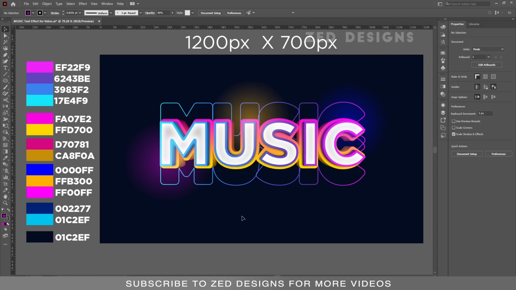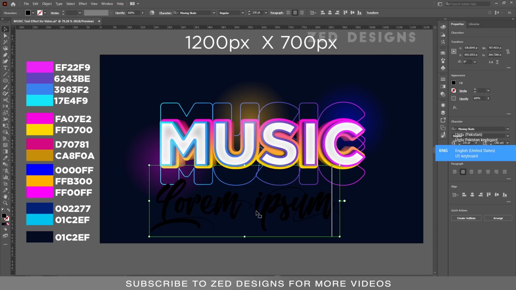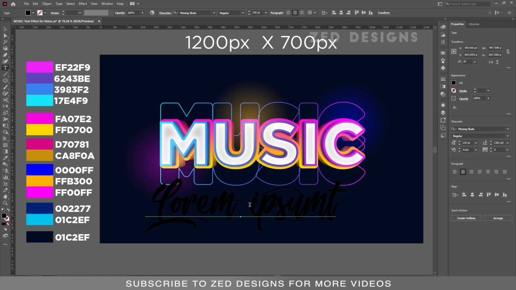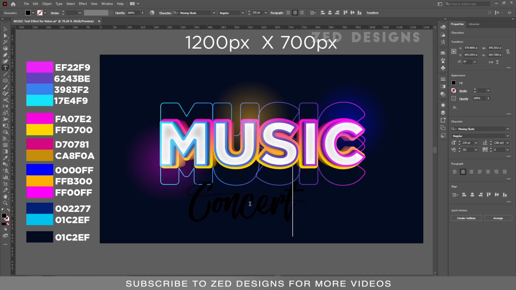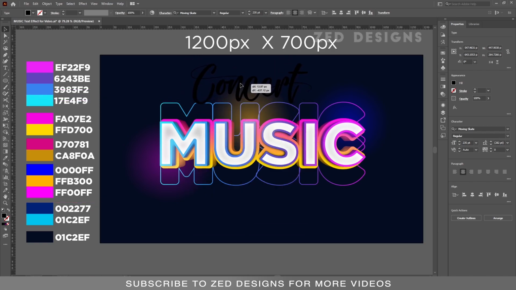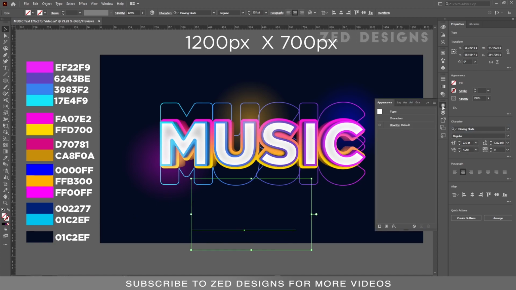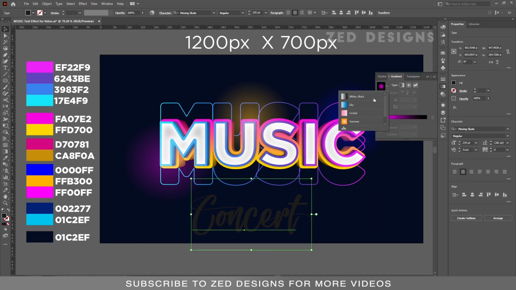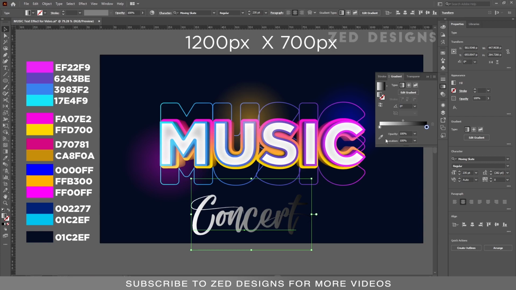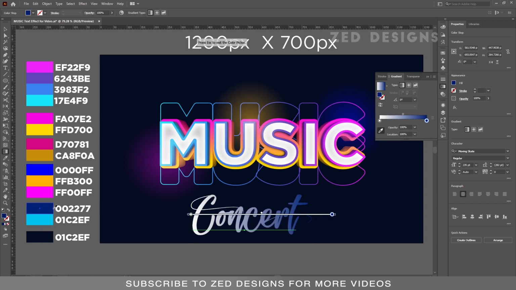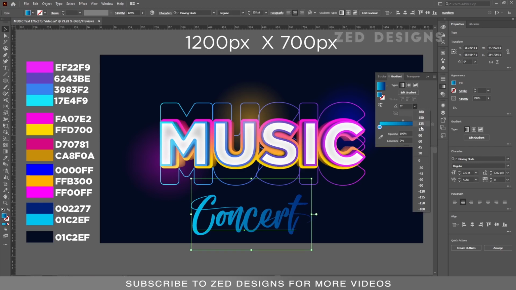Okay, let's add more text. The font I'm using for this text is Moving Skate. Let's click on this none to remove the fill color. Then go to appearance panel, click on this add new fill icon, and let's add gradient to this text. I'm using these 2 colors for gradient. Change the angle to 90.